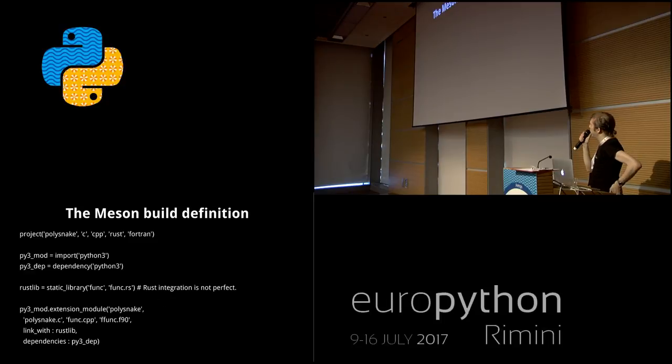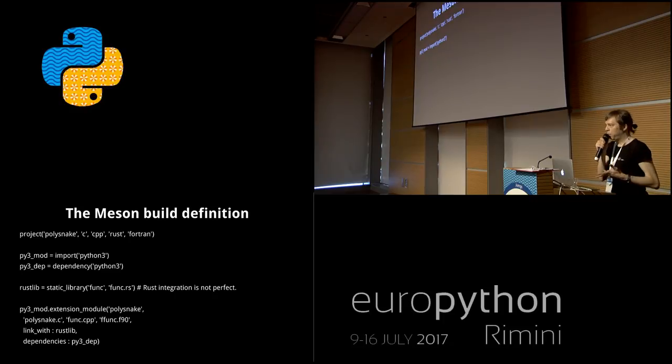But here's how it would look if you would do the same thing with Meson. So first you start by defining the project, which in this case is called Polysnake, and the list of languages that you want to use. And the next step is this function where we import Python 3. This is the internal module system that we have in Meson. And this Python 3 module has all the knowledge to build Python extensions.